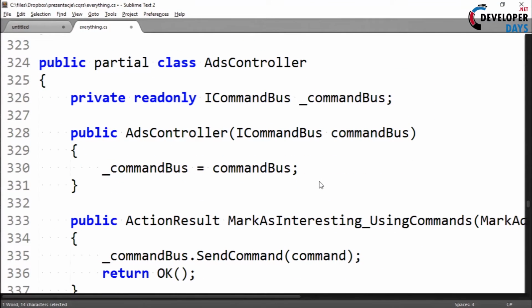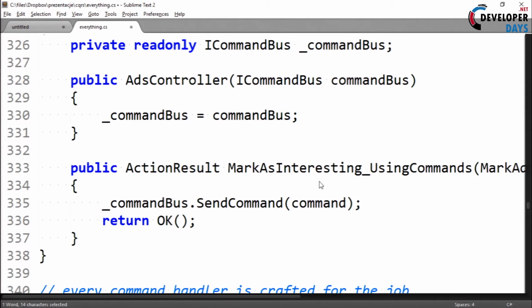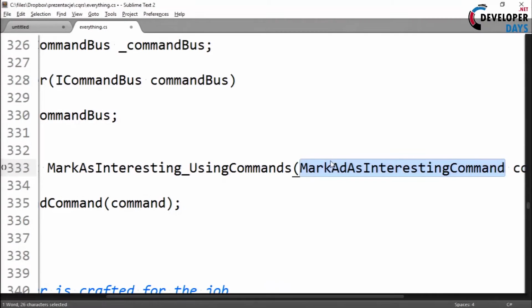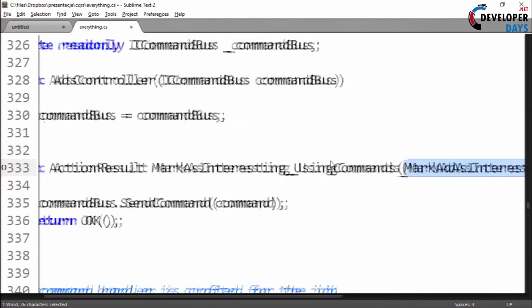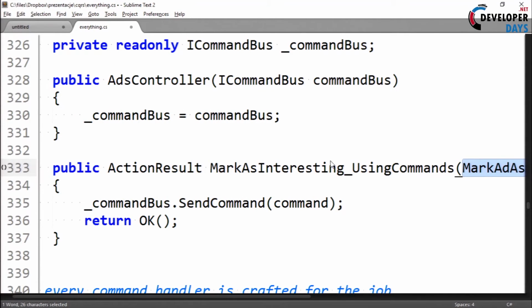This is where this approach really shines. Because remember how our controllers that were returning data looked like. They only had a single dependency, a dependency on our database. Every controller that does something also has a single dependency. It depends only on the command bus. It takes the command bus as a dependency. It takes the command as a parameter to the action. The framework is responsible for binding the raw data that comes via HTTP and converting it to the command object. And the only thing that the controller does is calling SendCommand on our bus. The command goes to the system and that's it. And the controller returns some OK status.